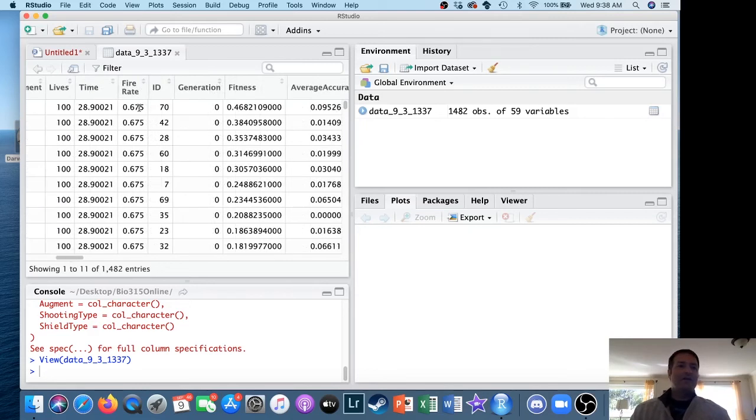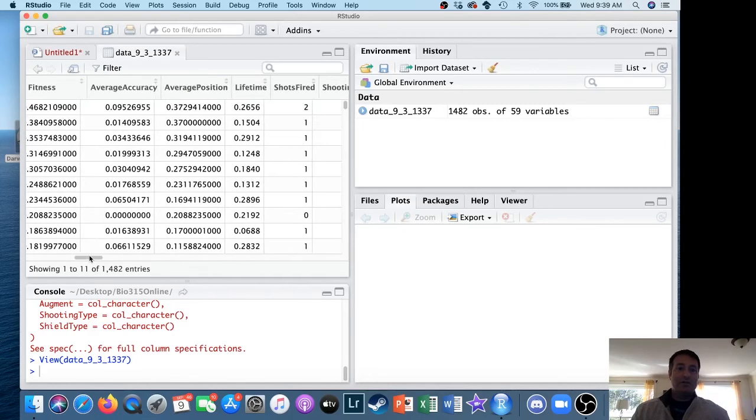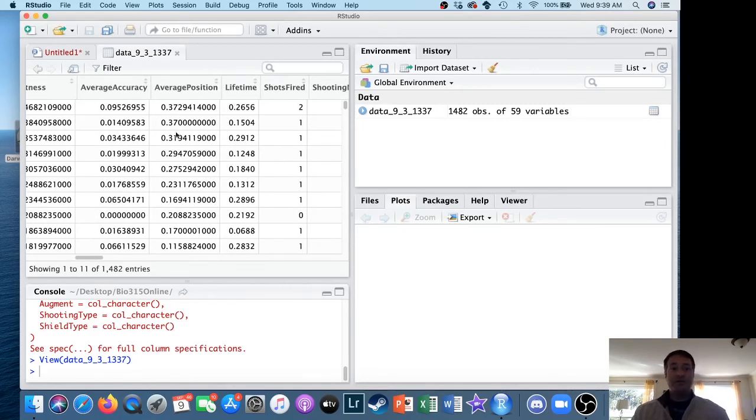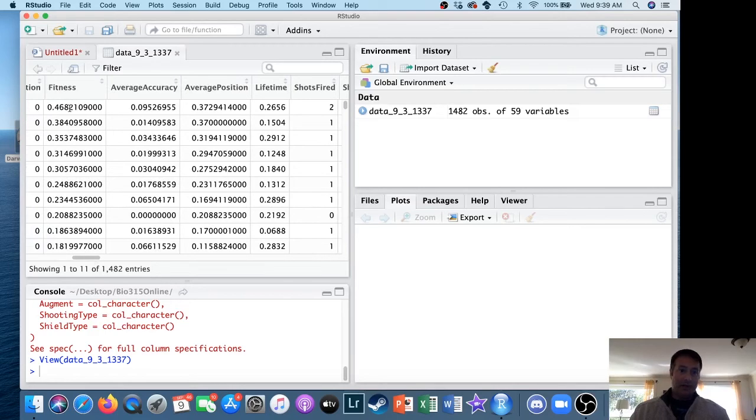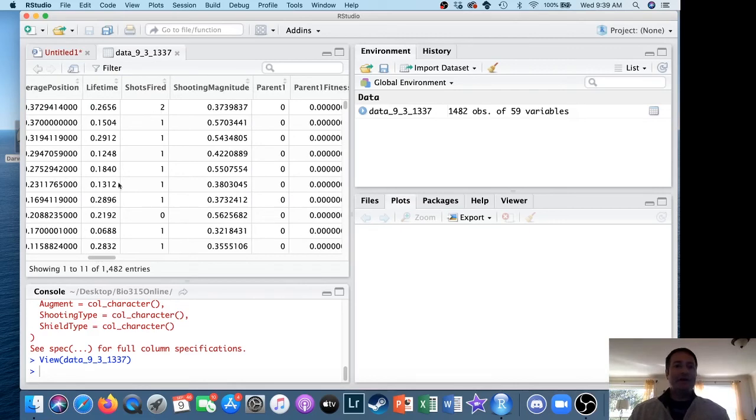The fire rate value for each alien. So now we're getting into values that each alien possesses. The alien's ID number, every alien has a unique ID number. What generation we're looking at for each alien. What its composite fitness value was, what its accuracy fitness component was, what its positional or aggression fitness component was, what its lifetime fitness component was. These things are combined into an aggregate fitness. How many shots it fired.